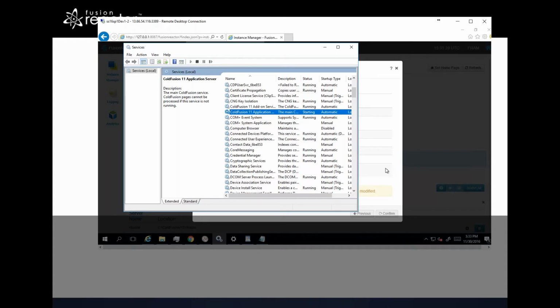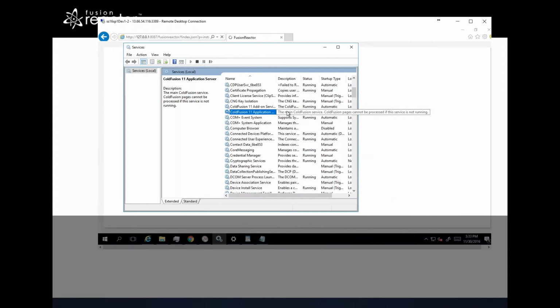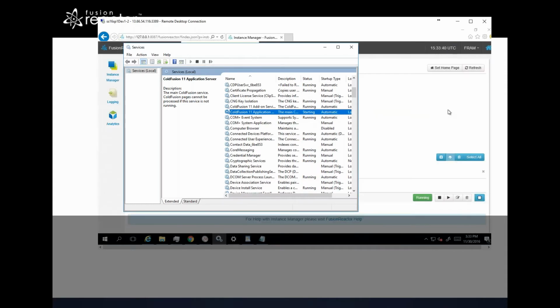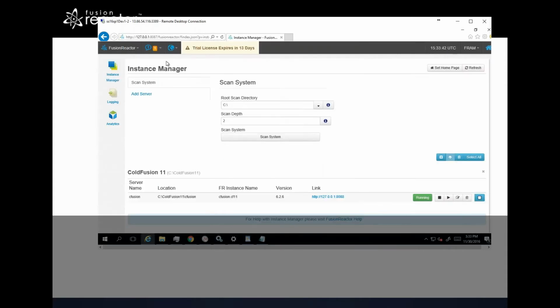But anyway, this screen in the background is going to go away in a moment on its own. I'm not really touching it. This is now back up. FusionReactor is starting up inside of it, and as soon as it's detected that it's up and running, there you go. It just refreshed on its own. And so we're still on the instance manager.